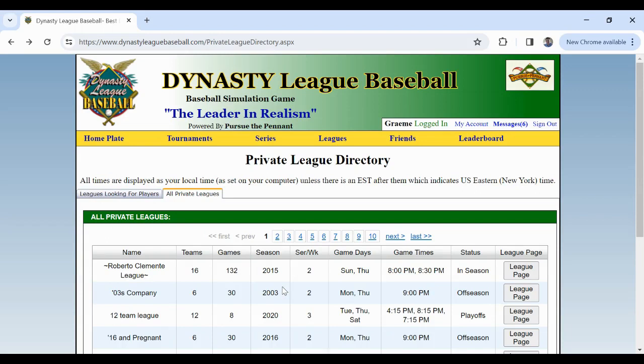And then someone may find you in the private league directory, if you want to do an expansion. But I think those tend to be the leagues that are the most successful, the ones that at least have that core group of friends that start out.